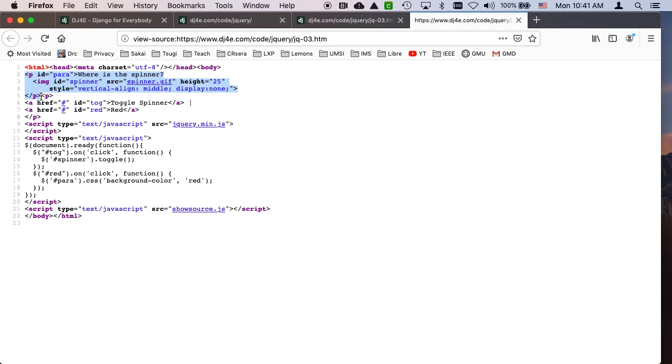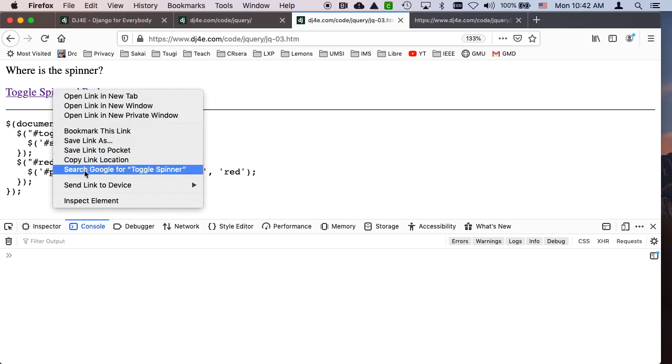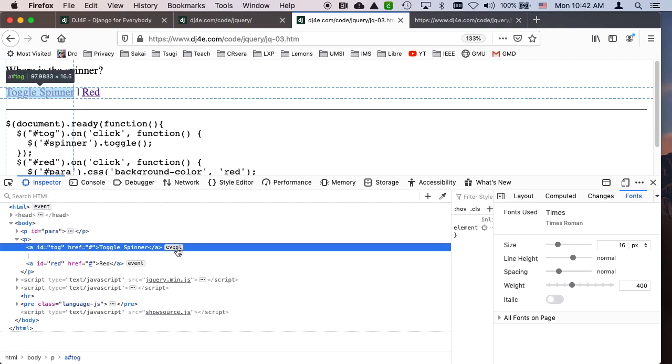And so those are just two things. Now, at the end of this page, really nothing has happened, but we have augmented the markup, right? And so we can take a look now. We can inspect the element for a bit. And you'll notice it says event. So that means that there has been an event listener that's added to it. And so toggle spinner has an event listener and red has an event listener.